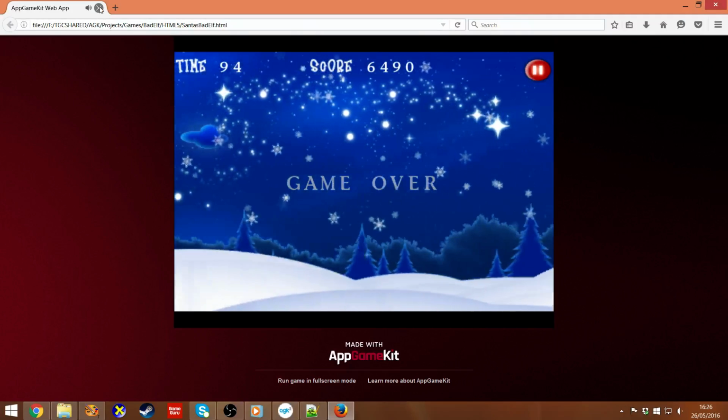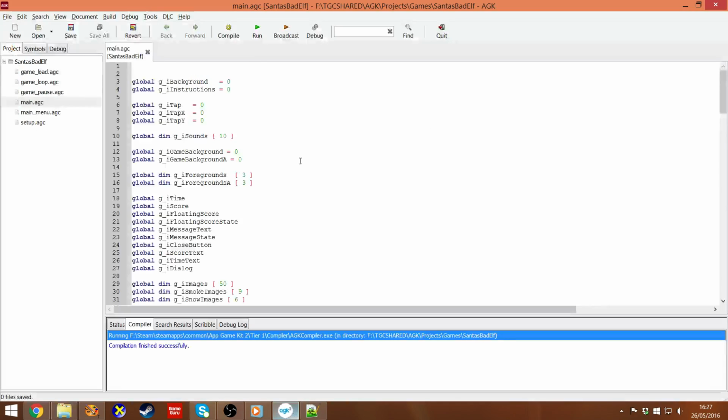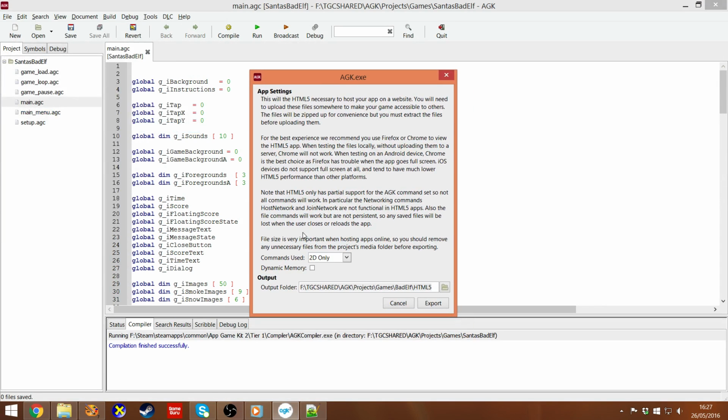So there you go, that's Santa's Bad Elf. And it looks like my tutorial has been so thorough, not a single question is raised, which is perfect for me. Means I did a good job. So that's how you convert from AGK, all the other platforms that are currently supported, and we introduce this idea of HTML5 deployment. It literally is one button press. It's that as HTML5, and then you basically take your files, put it on a server. Bob's your uncle. Job's a good one.